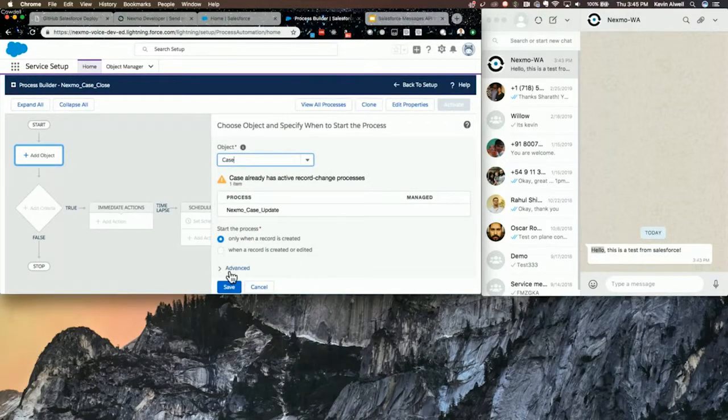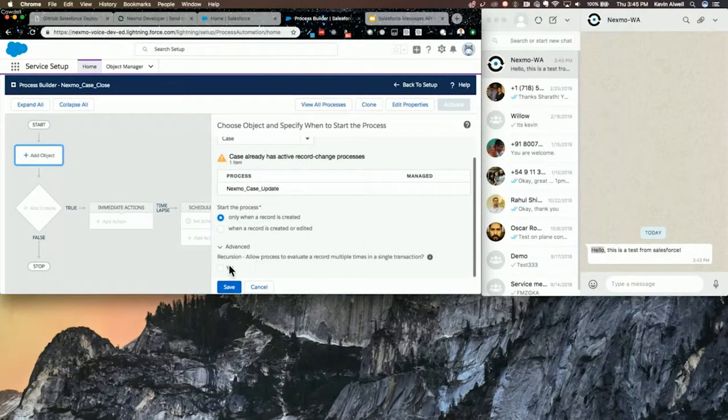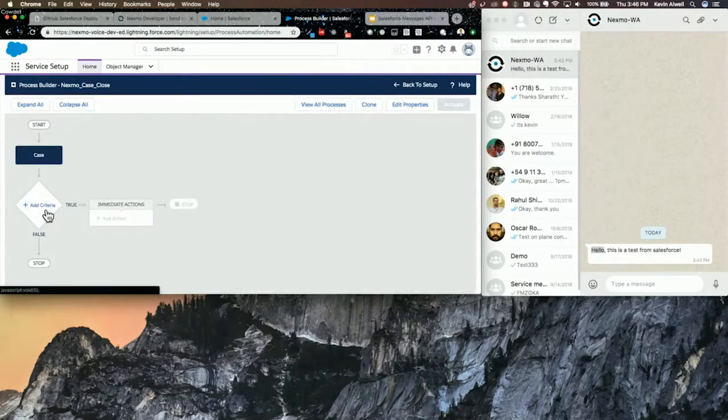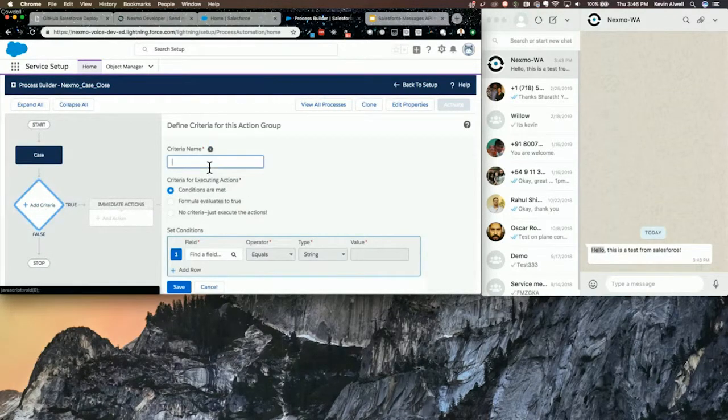And we already have a process that's monitoring cases. Let's see that it still allows us to monitor. And so when we start the process, it'll be when a record is created or edited rather than when it's just created. And then the event is allow process to evaluate record multiple times in a single transaction. I'm gonna leave that unchecked for now.